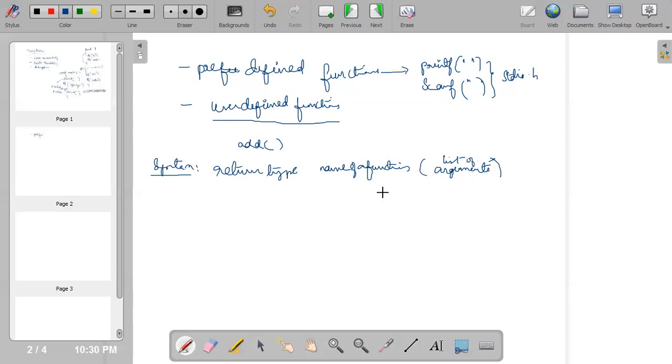Let me write this. What is this return type? Let me take an example. Return type can be void, int, char, float, double, structure, pointer. It can be a user-defined data type, or primitive data types can also be a return type. We'll see examples of how exactly the return type works.